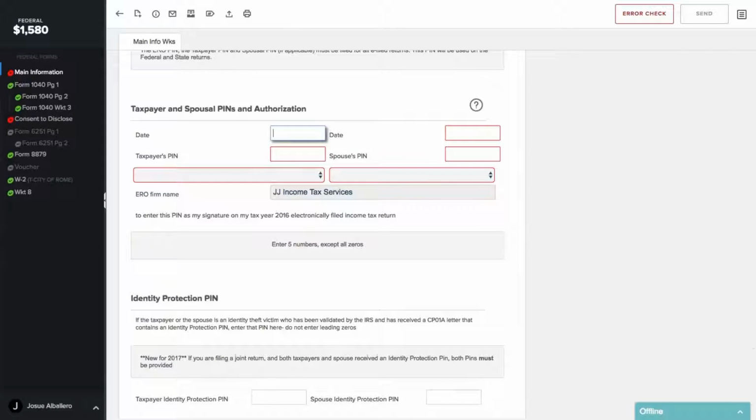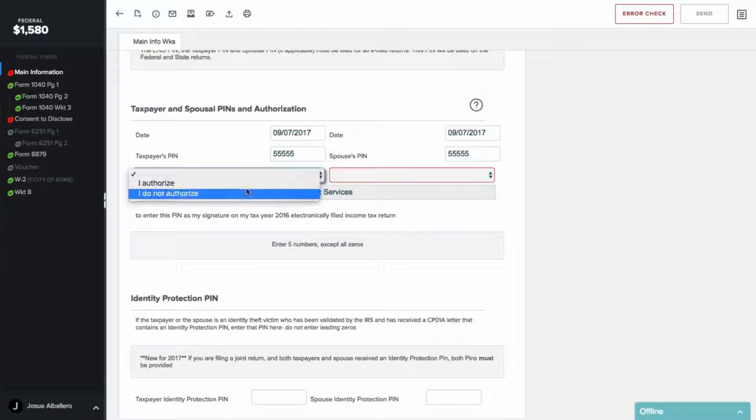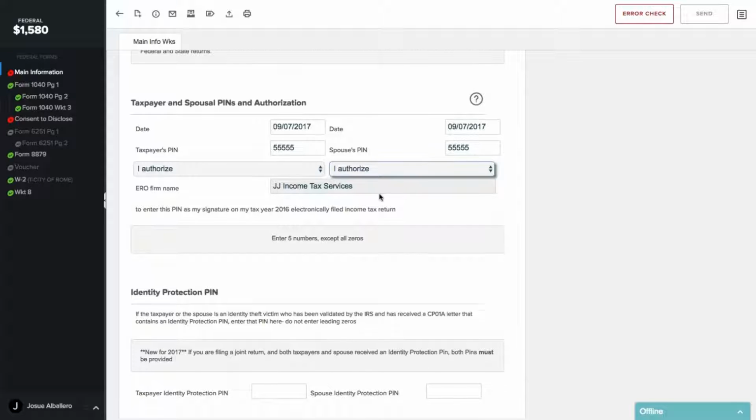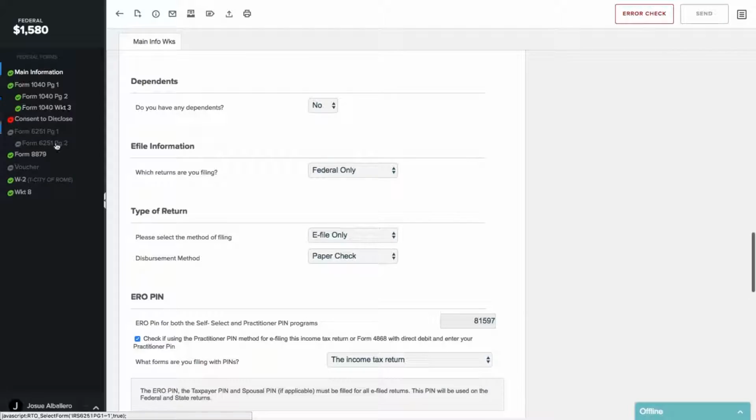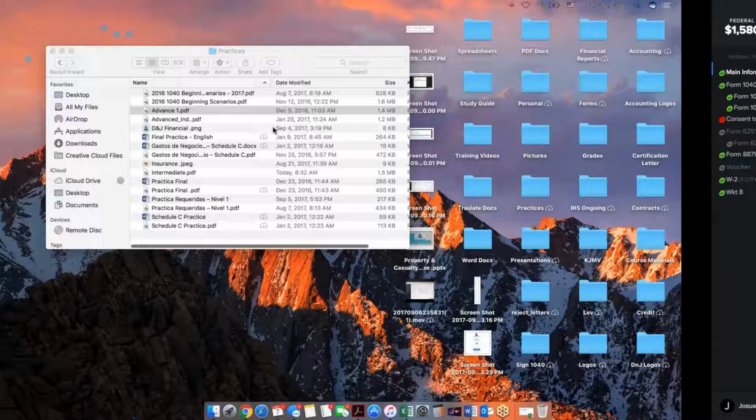And I'm going to put a couple of dates in here, just so that we are able to move on from this process, right? This is their PIN right here. So we are able to move on to the next part without any issues. So I'll put today's date in here again. All right, now we have the main info in green. So I'm going to move on to what I need to do from the scenario, right?